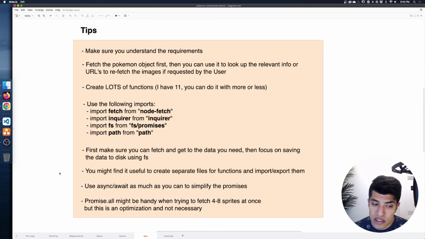Use the async await syntax to simplify promises. You don't have to do this, but it just makes it much easier than doing the promise chains of .then and then figuring out what to do with those promise chains.